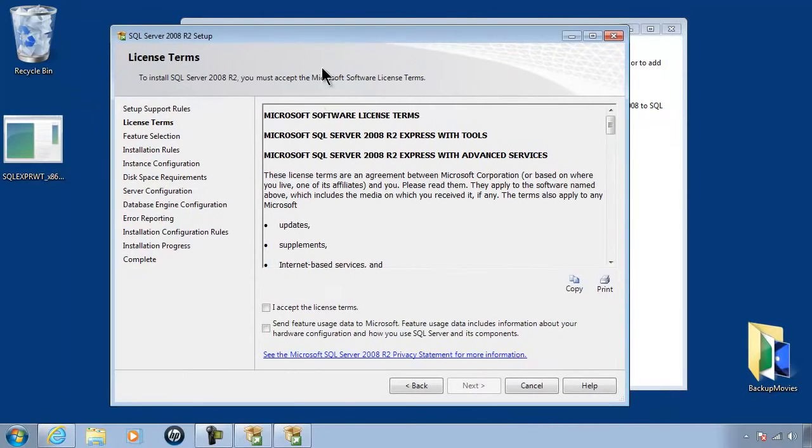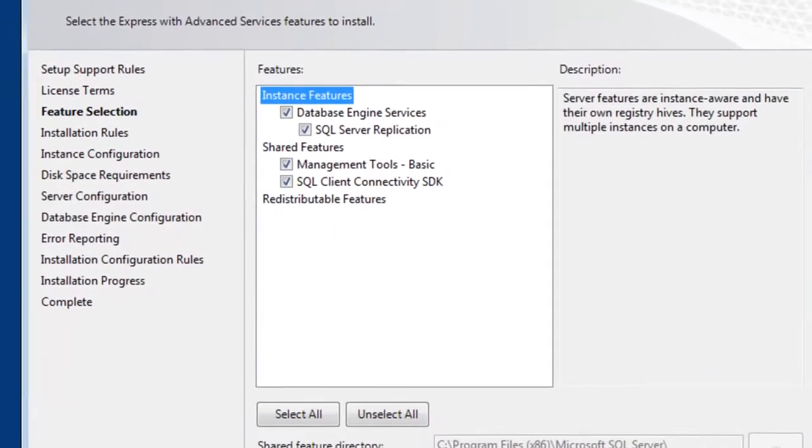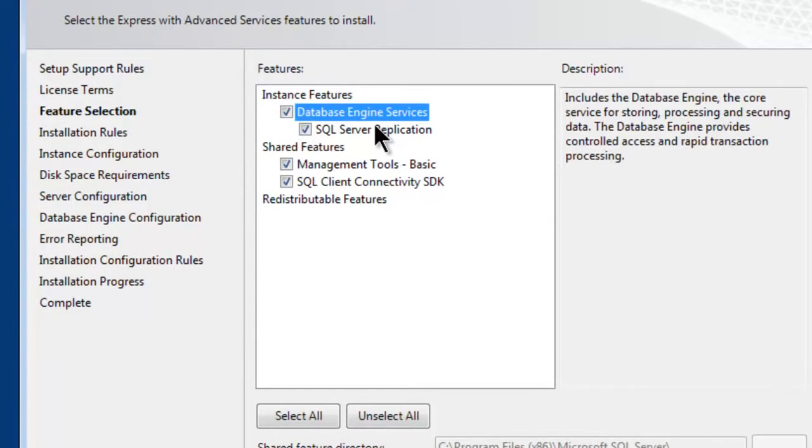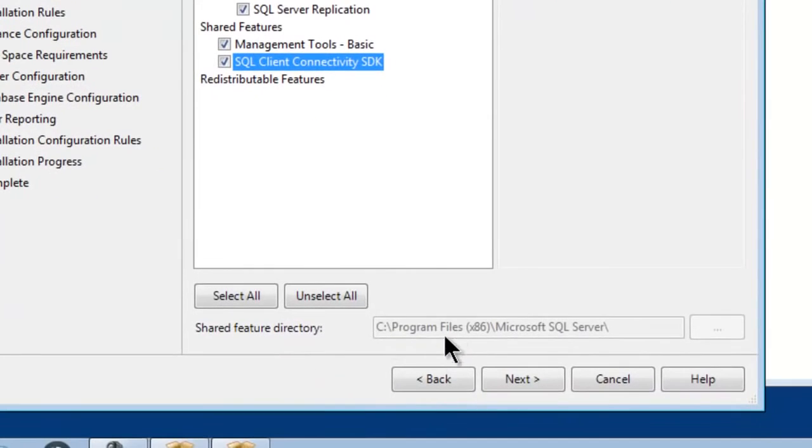This is the licensing terms and agreements. So I'm just going to accept the terms and click next. What we're going to be installing is our database engine, replication services, our management tool, and our client SDK.